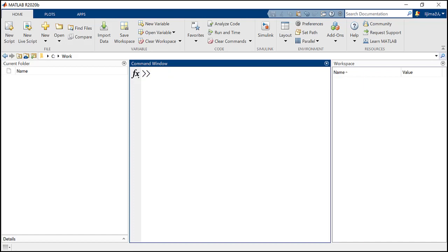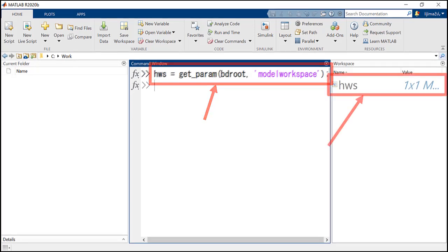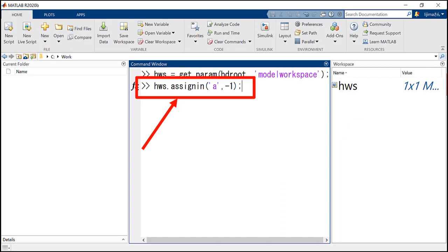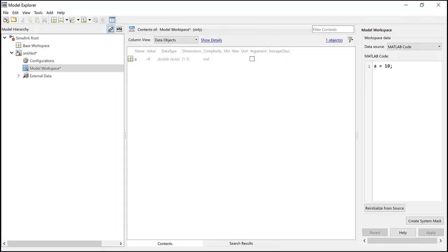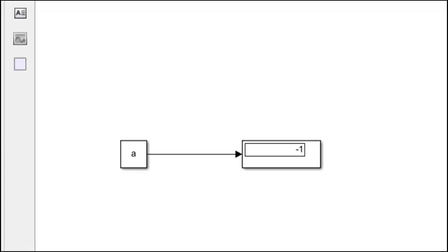The last way to create variables in model workspace is from MATLAB. You can simply type this code. You can find the code in the link, and the link is in the description. HWS allows you to access your model workspace. In the second line, you create the variable A and put the value -1 in it. Let's get back to Simulink to see the result. When you open Model Explorer, you can see variable A changed to -1. And of course, when we run the model, we get the result of -1.